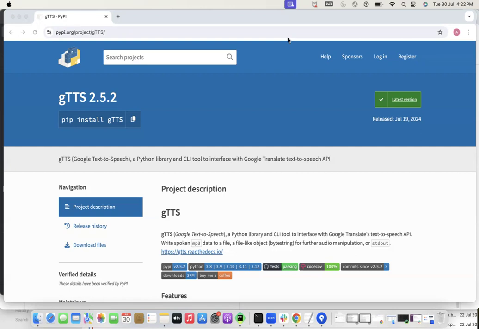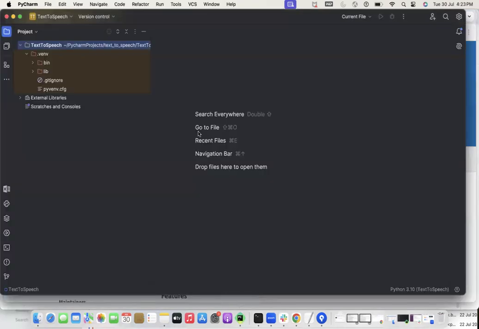In this lesson, we are going to write code to convert text to speech using gTTS. gTTS is a Google-based text-to-speech library, and this will help us convert text into speech. So let's get started.